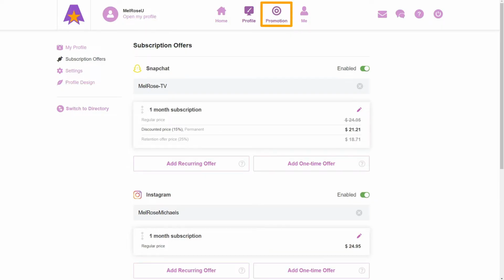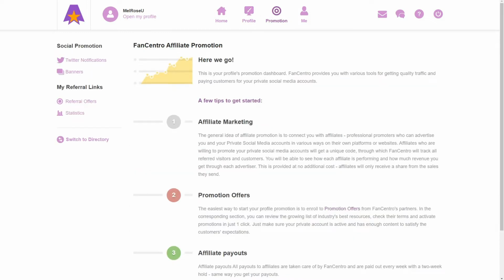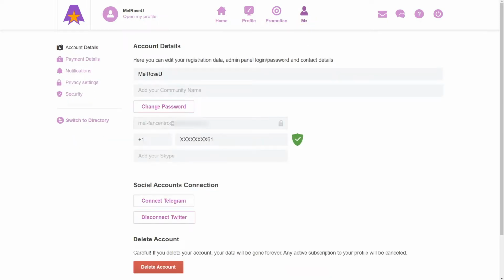On the right of that, you'll notice a promotion button. On this page, you can connect and edit your Twitter promotional tweets, locate your banner generator for promotional graphics, and access referral links and statistics. On the right of the promotion icon, you'll see the Me icon. On the Me page, you can edit your privacy settings, notification settings, age verification docs, and payment details.